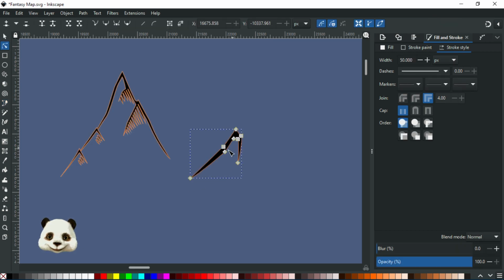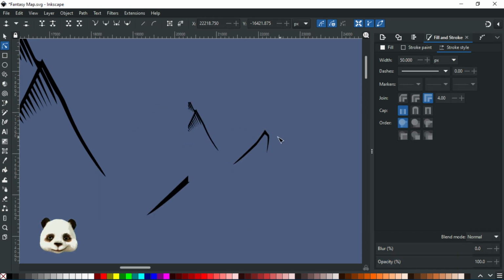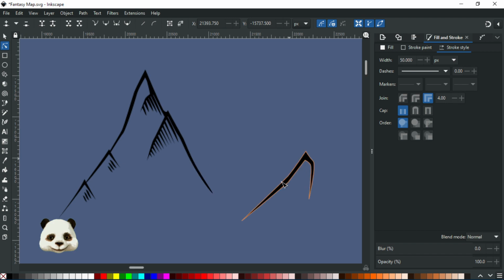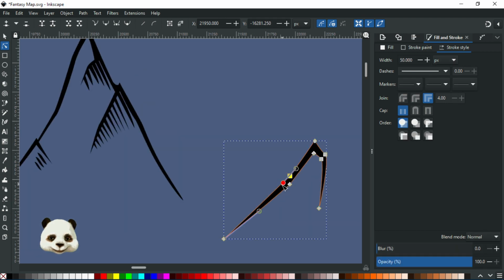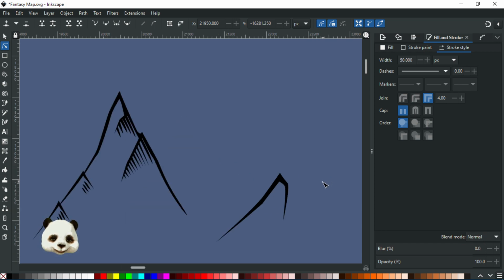Maybe that's a bit too thick. Yeah, I know, it's a bit laggy, but what can we do? Still too thick. Maybe we push this something like this. And here, something along the line of this. Yeah, that looks much better. Okay, so that is one side of the peak.